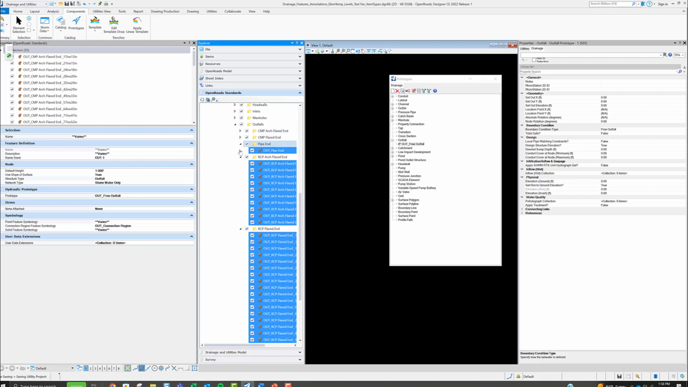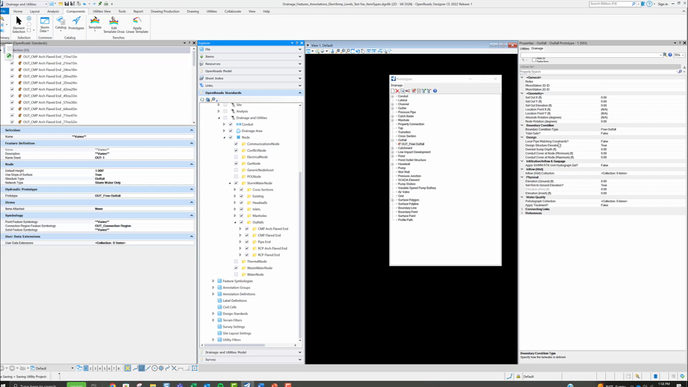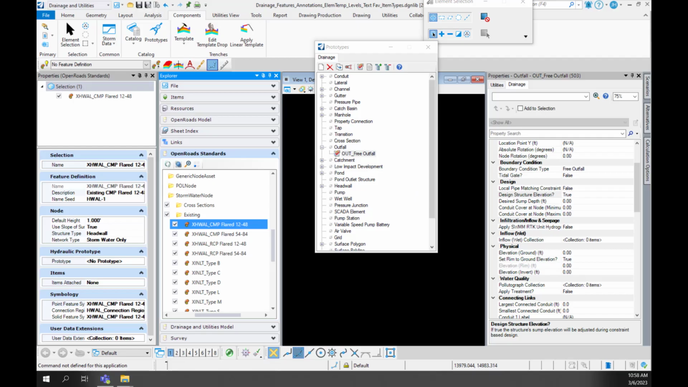Now, looking at the other properties in the prototype, things that you might want to consider is the design option. So if it is something other than a headwall type of structure, you might have a desired sump depth, or maybe you want to set a minimum or maximum conduit cover at the node. Now, as far as the structure elevation, we're never going to be designing the elevation of an outlet structure. The software assumes that that is going to be a set elevation already.